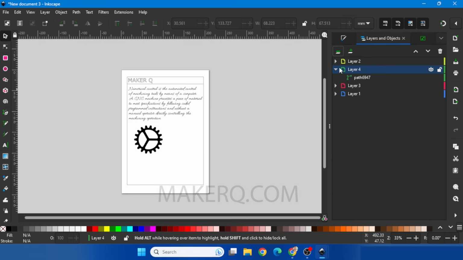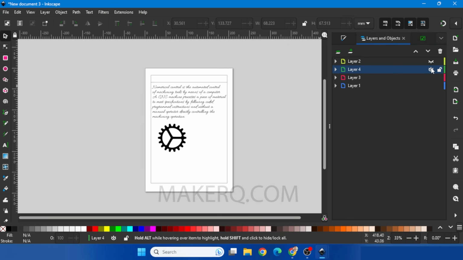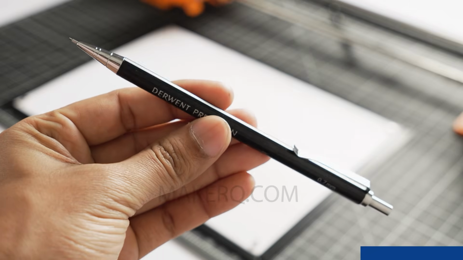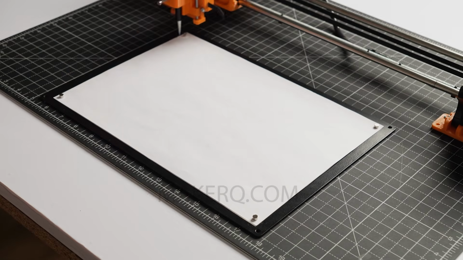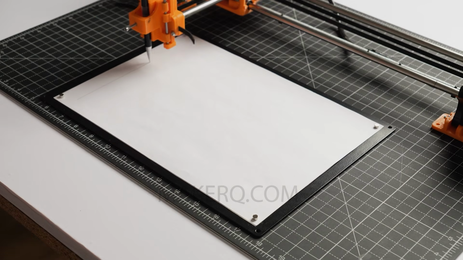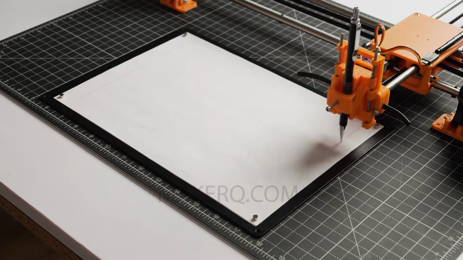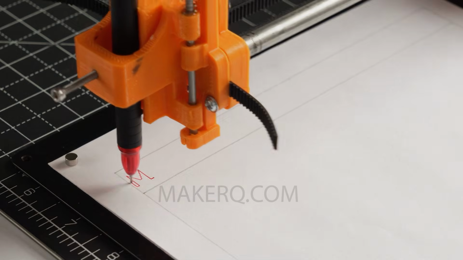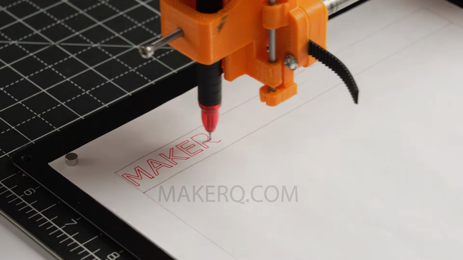First, let's draw the border. So turn off all other layers, so only the border layer will be visible. Now let's draw it. Let's use a pencil for the border. Now turn off the border layer and turn on the top text layer. And draw. Like this, change it for all the layers.